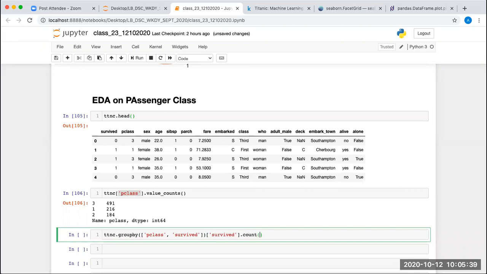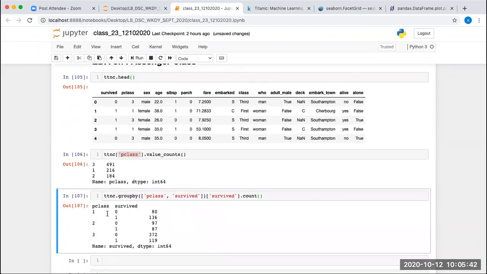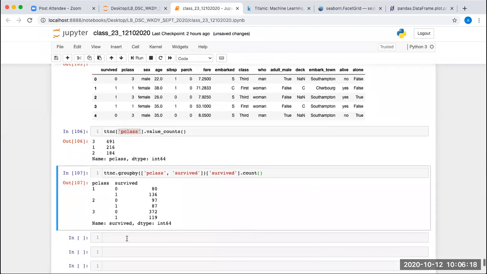dot count. In the first class, people who did not survive 80, people who survived 136. In second class, people who did not survive 97 and who survived 87. In third class, people who did not survive 372 and who survived 119. So we can say those who were in the first class have the higher survival rate. Going forward, we'll see that in most cases females survived, not males, in the first class also.